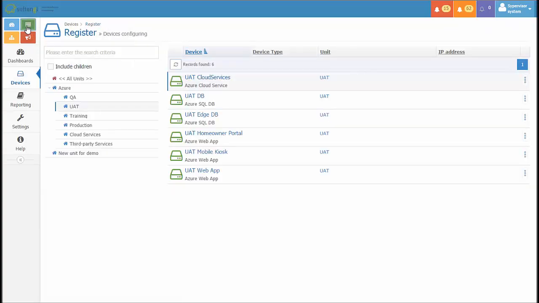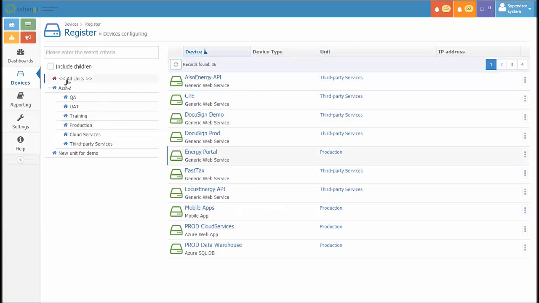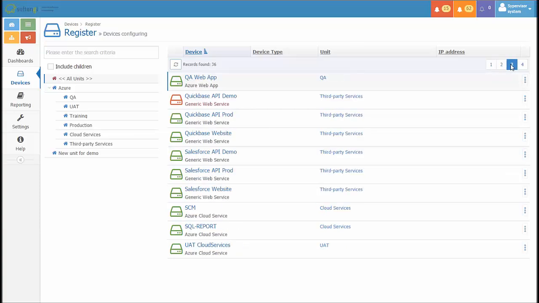We have hierarchical device groups called units. It helps substantially when you have hundreds of entities to work with. You can switch between the units to see different collections of devices. Of course, MSTS has a paging ability as well.